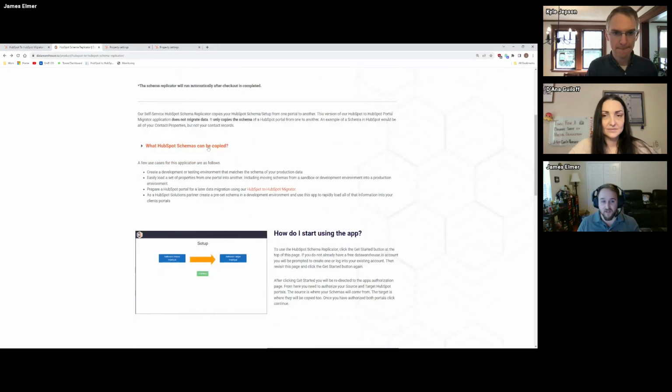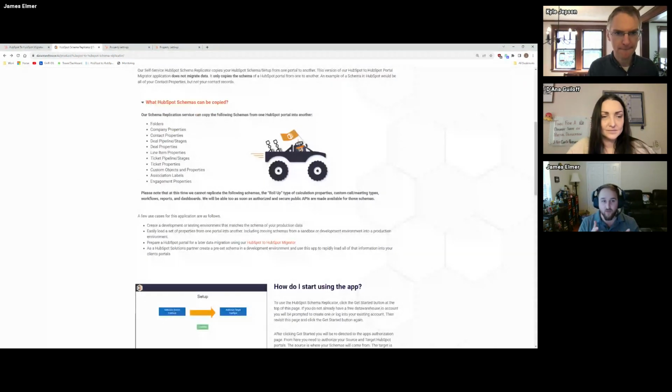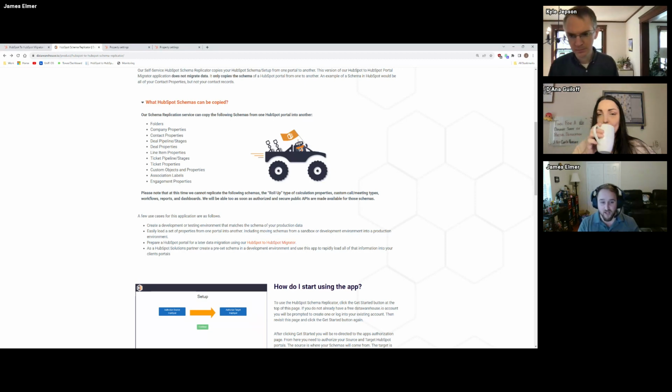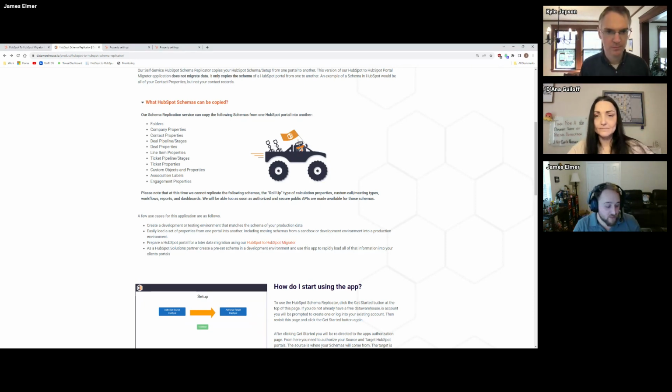Here we show what schemas can be copied. As more APIs are made available, we'll enable more and more things. So right now it can do folders, company properties, contact properties, your deal properties, deal pipeline stages, line item properties, ticket pipeline stages, properties, custom objects and properties, association labels, and engagement properties. With the announcement of the new Workflows API at Inbound this year, which was announced at Partner Day, we hopefully will be allowed to do workflows in the near future. So that'll be great.